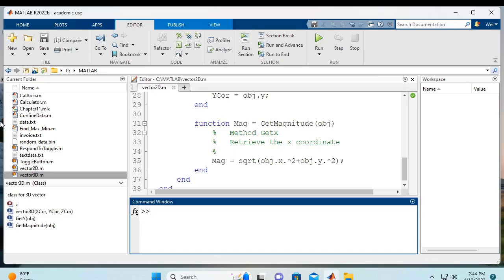Here I'm going to create a data object of class vector2D. So I'm going to use a variable vec2 to hold the data object. So I'm calling the constructor vector2D with the coordinates of 3 and 4. And we have the object created.